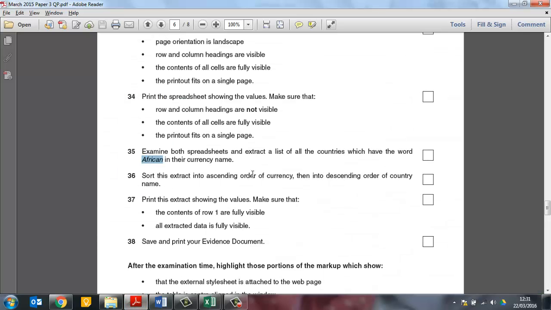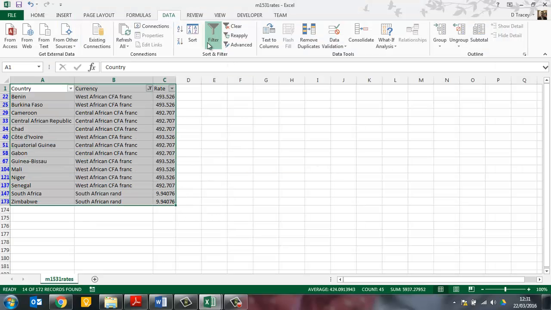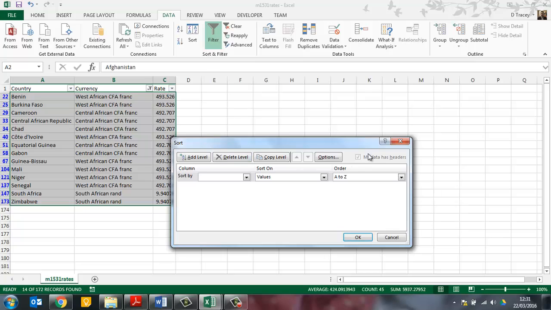It then says sort this extract into ascending order of currency, then descending order of country. So ascending currency, descending country. So to do that, highlight the data and click on sort. Now it's picked up the fact that the data has got headers in, so we're going to sort it by currency in ascending order, so that's A to Z. Then we're going to add a level and we're going to sort it by country in descending order, which is Z to A.